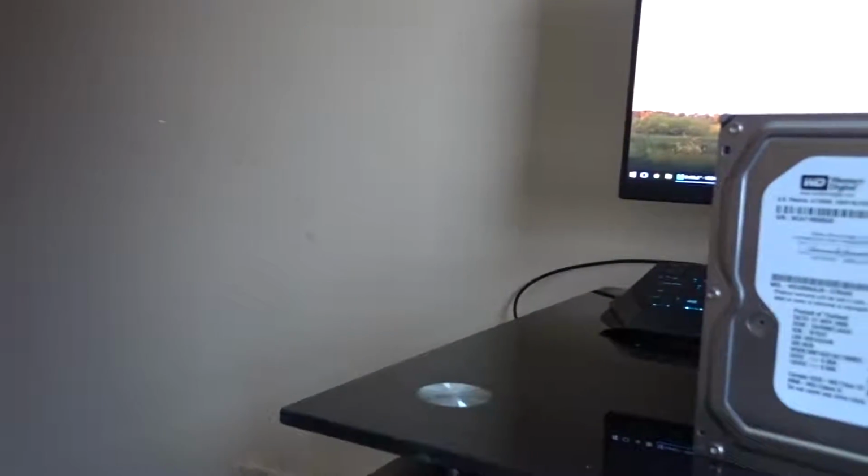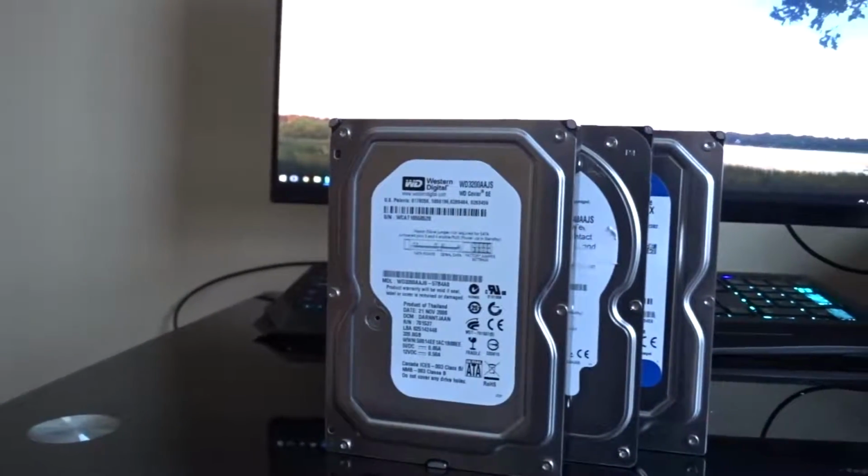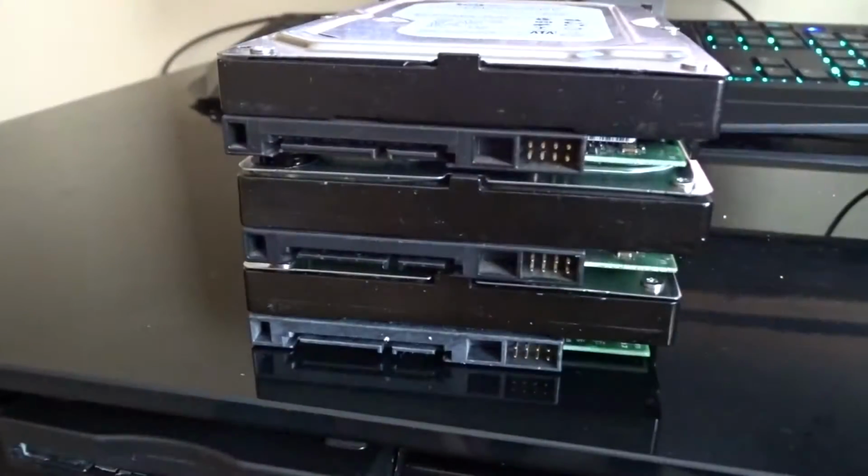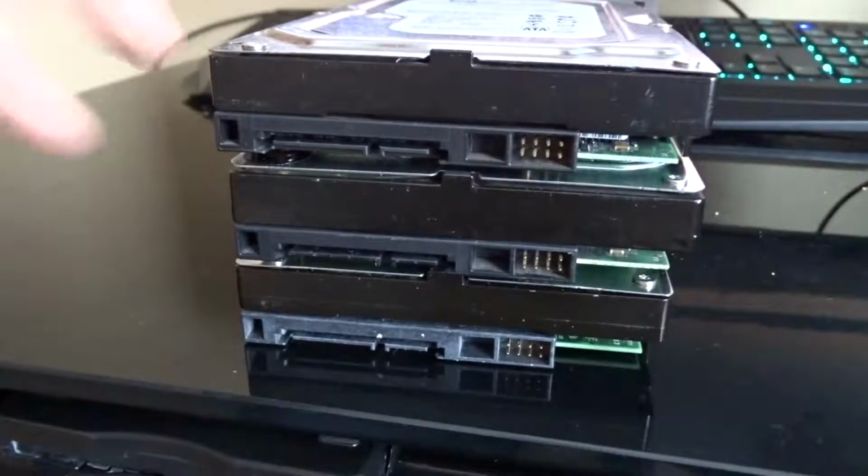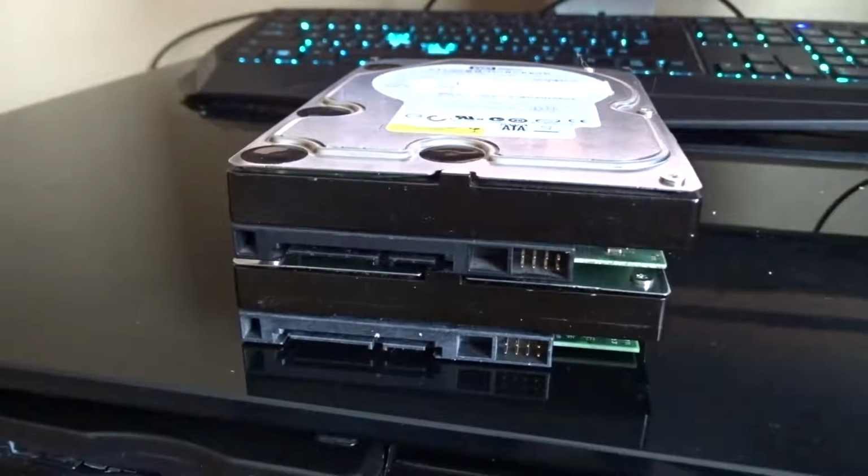Hey guys and welcome. Today I'm going to test single drives, drives with redundancy, stripe drives, and finally span drives in Windows, and tell you which one is the fastest and what their purpose is.